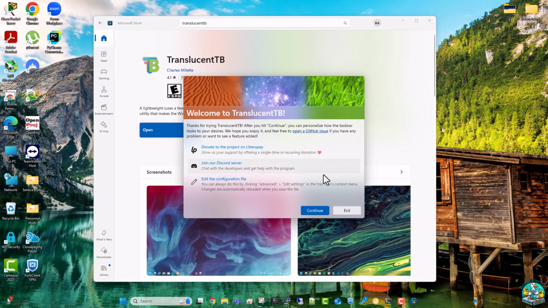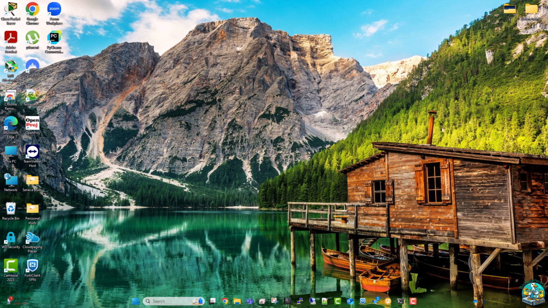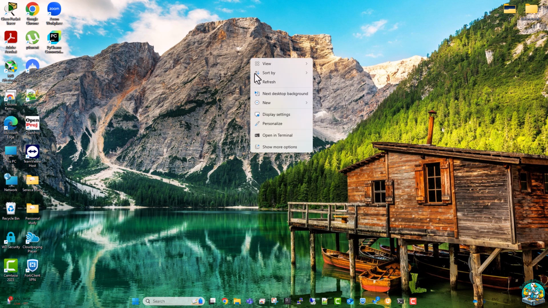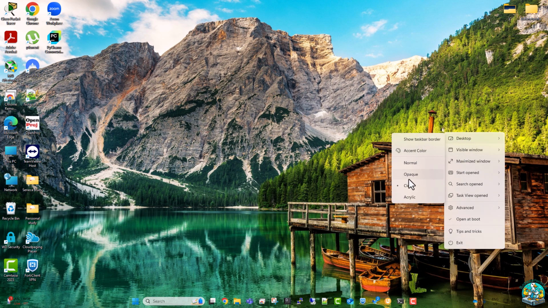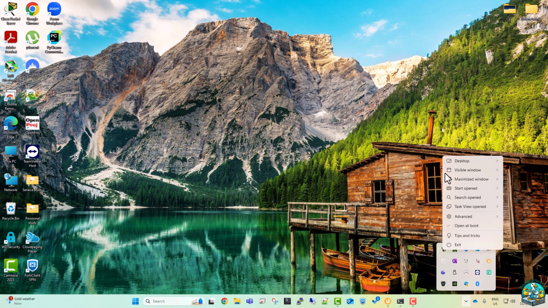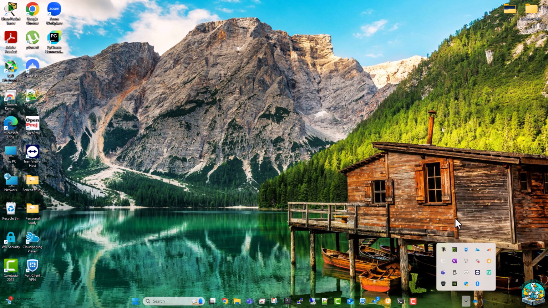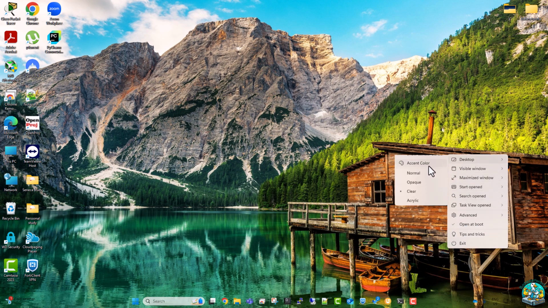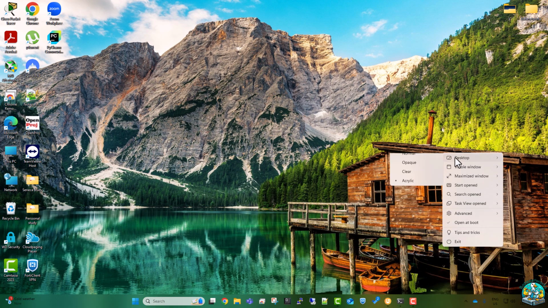So we do open and then continue. That's it. Now if you notice my taskbar is invisible. If you want to adjust it, press on the arrow in here, TB, press on it, go on desktop, and then normal, which is the normal one over here, and then you can do it clear, which is the one that comes first by default once you run it, and over here you can do acrylic.